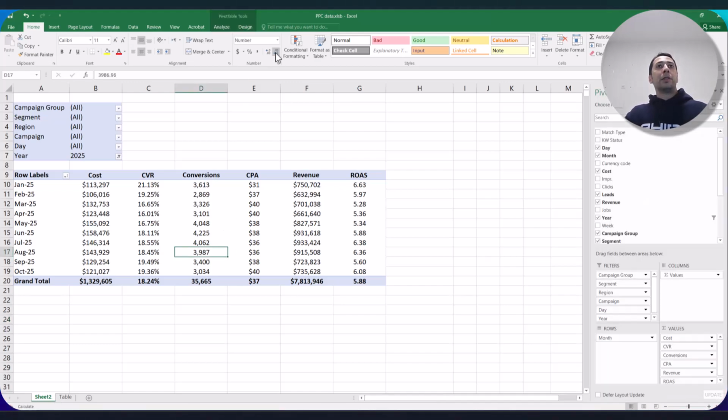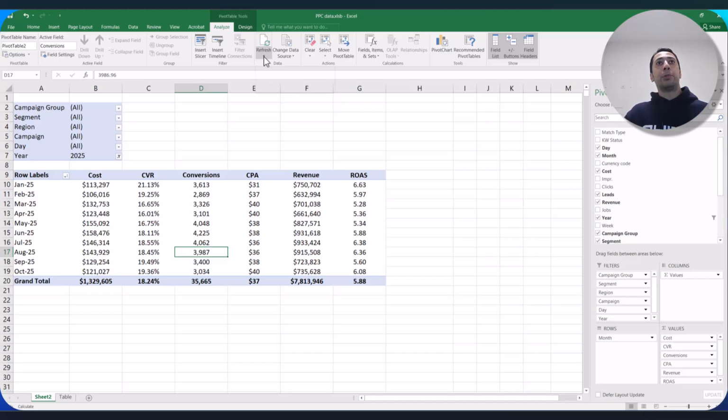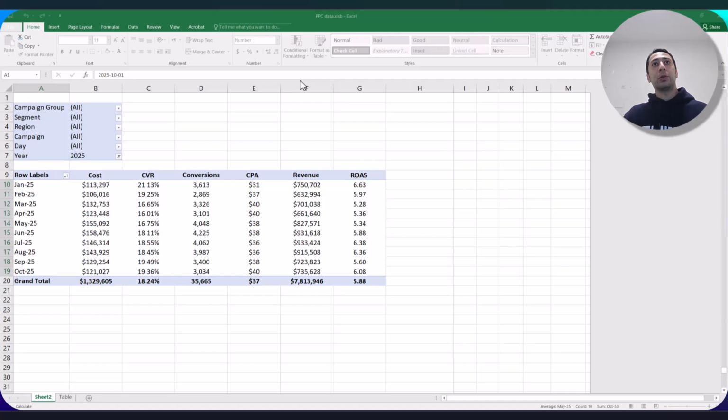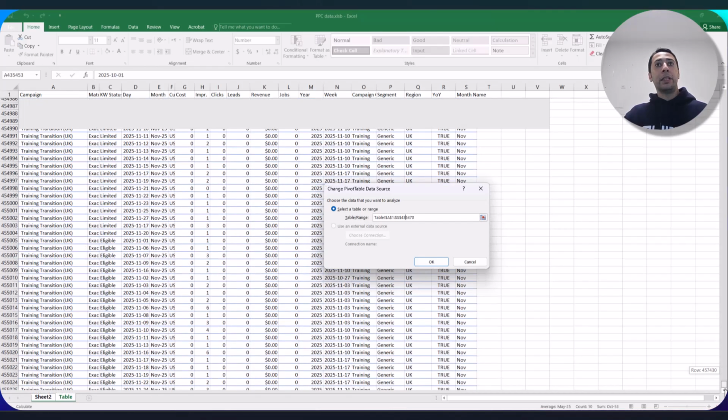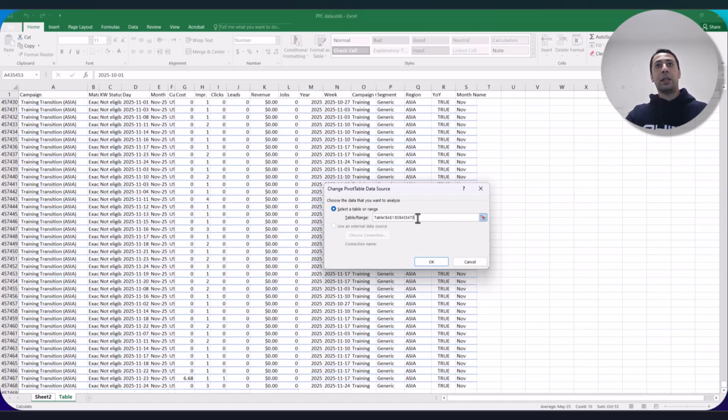When I go back to my pivot table in the refresh button, if I refresh the pivot table, the data for November, the new data that I just added to my raw data, is not going to be included because my data source ends at the end of the previous data, row 435470, which is where my October data ends. So if I want to include my new data to pivot table, I need to change the data range manually.